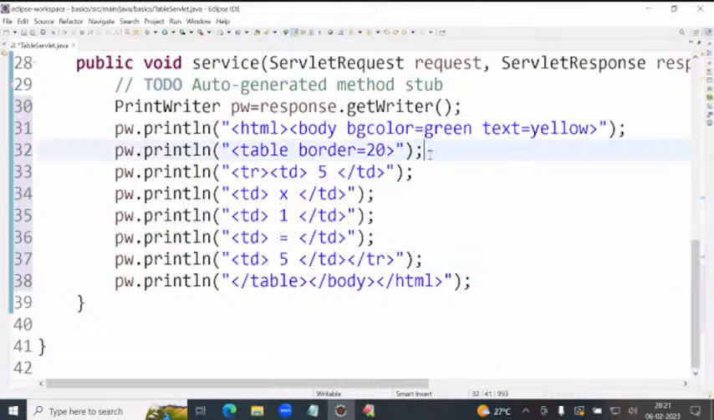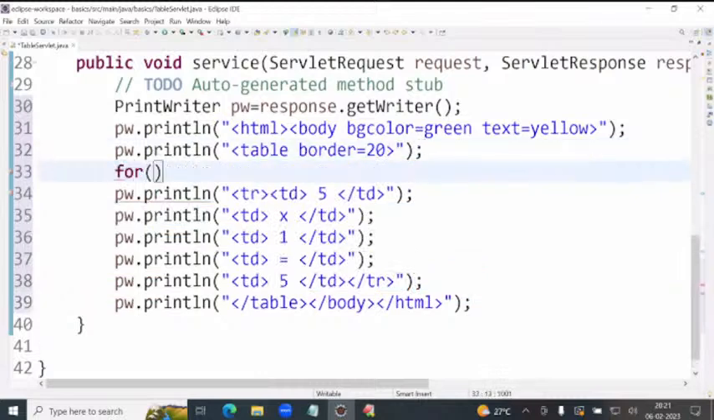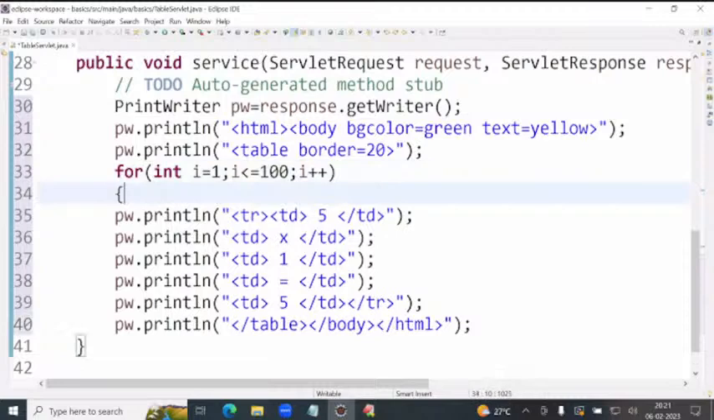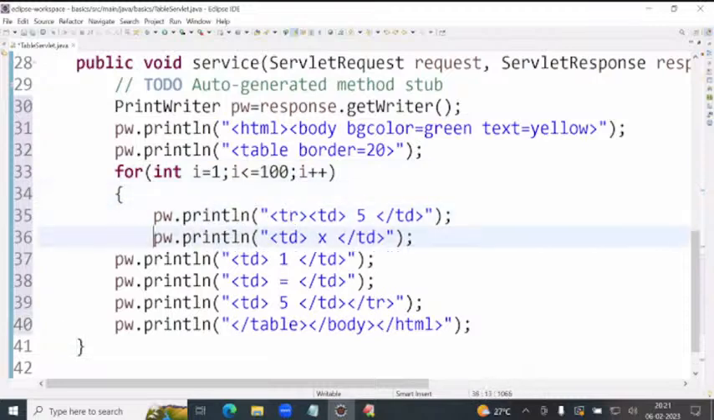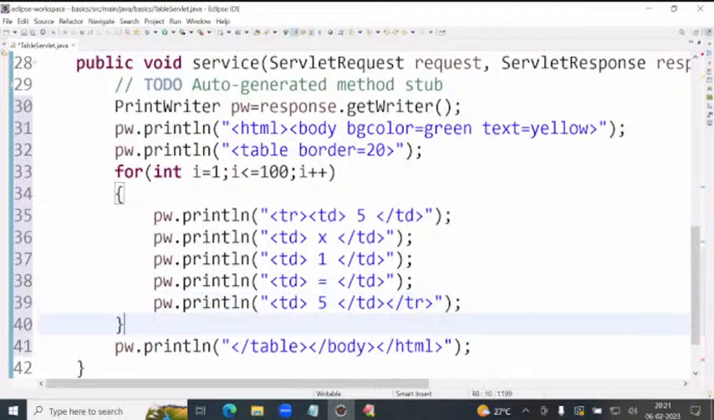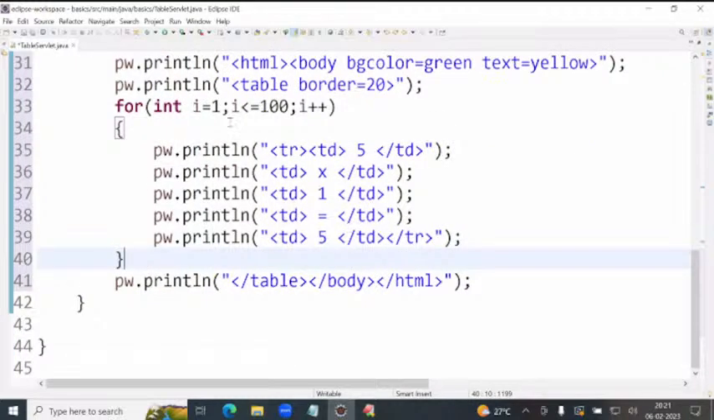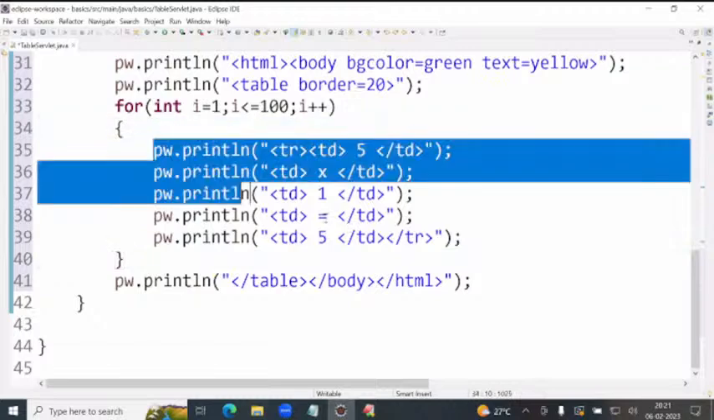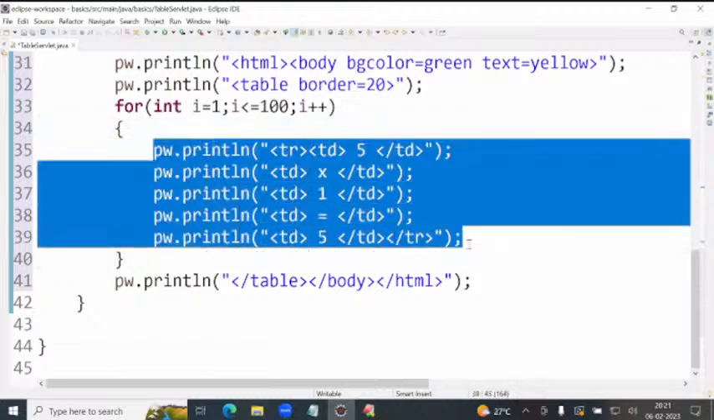So what I will do here, I will write a for loop. For loop, integer i equal to 1, i less than or equal to 100, i plus plus. Because it is Java, you can write. Now, for loop, I have written. Here this code is required 100 times. That's why I wrote one loop.